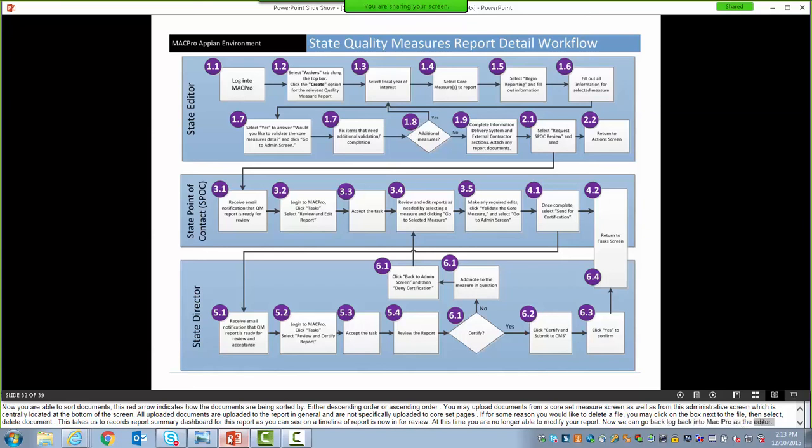Next, we selected the fiscal year of interest, the core measures we would report on, and we began filling out the needed information. When we finished entering the information, we chose to validate our information. Then to expedite the training, we moved to a completed report rather than selecting additional measures. When everything was finished, we selected Request SPOC Review to complete the process.